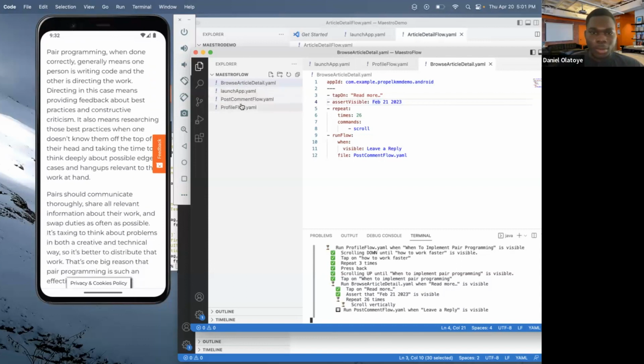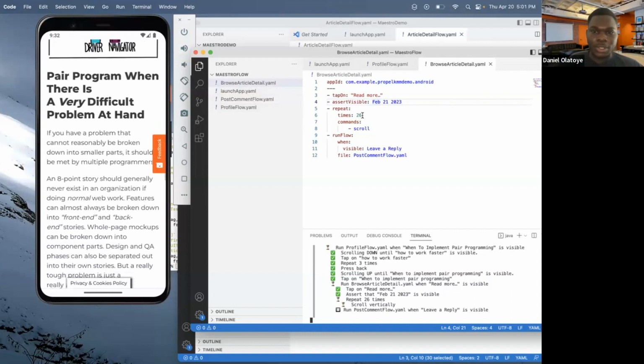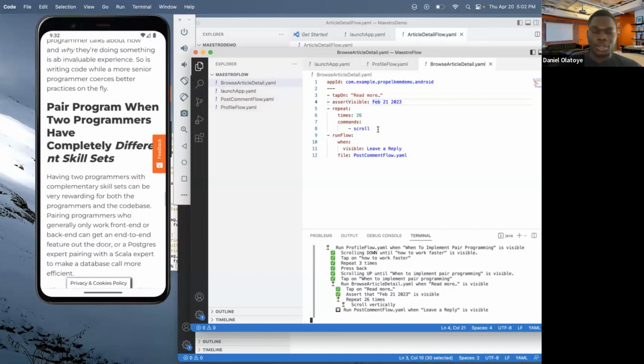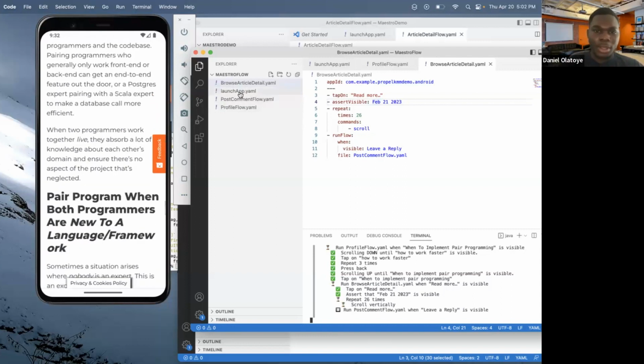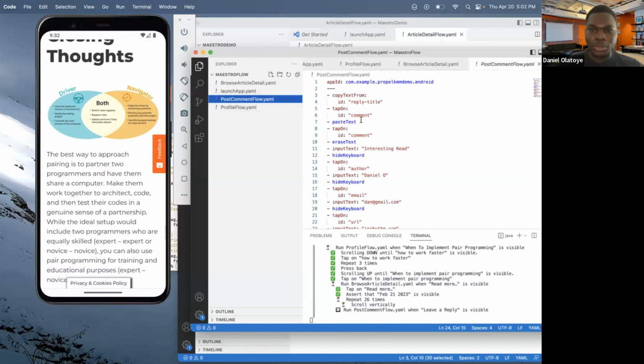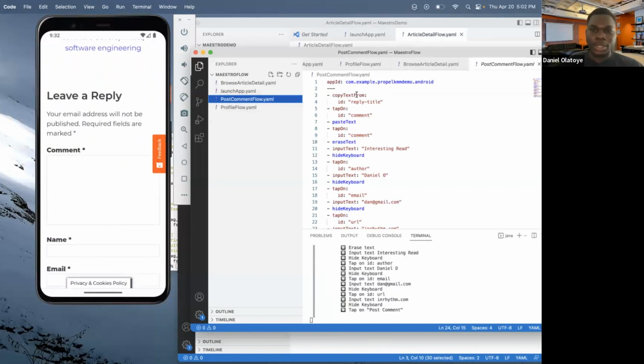So when it scrolls, apparently for this test case 26 times, there's a way around this, but this is just me trying to demo. So when it scrolls up to that, I get Maestro to show that you can automatically copy a text, then paste it, then erase the text as well.